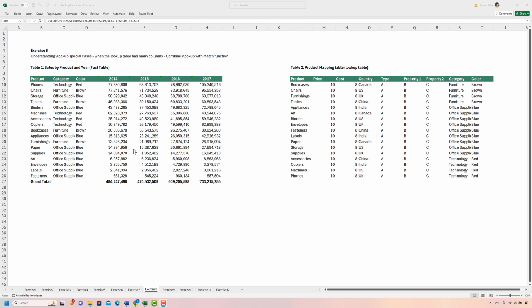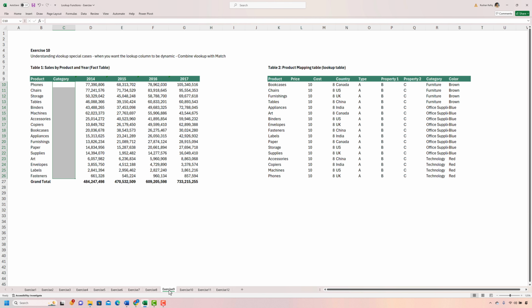Another advantage of using the MATCH function for looking up the position of the resultant column is that it can enable more user interactivity and keep the lookup column dynamic. Let me explain by way of an example what I mean by that. So we'll go into exercise 9 for this situation. Here we want to pick up the category, and we know that the category is, let's say, column number 8. I'm going to use the VLOOKUP function.